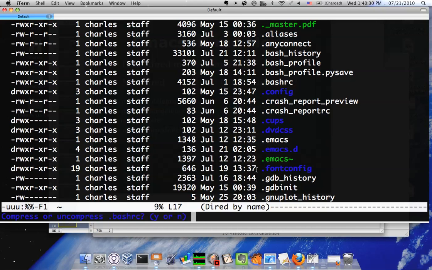So it asks, do you want to compress or uncompress? I say, yes, I do. And now it's compressed it, and it's done that in place. So it doesn't copy .bashrc, it just replaces .bashrc with the compressed version. So let's say, oops, I didn't mean to do that. Wrong file. I just type Shift-Z again, and I say, yes, I want to uncompress it, and it uncompresses it. So this is a really nice feature. With literally one letter, you can replace this big, long, ugly command I gave last time.